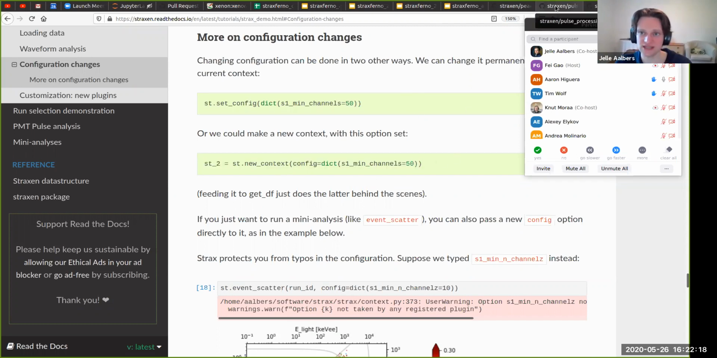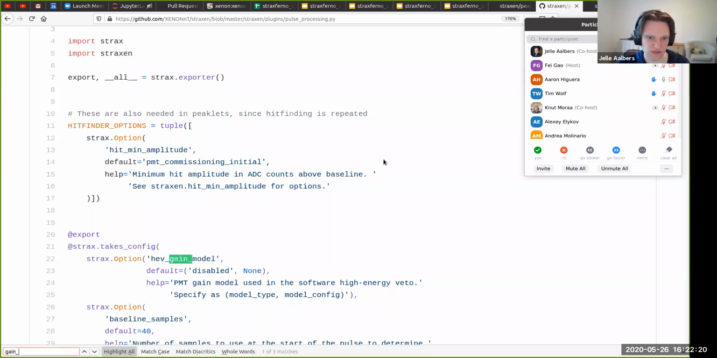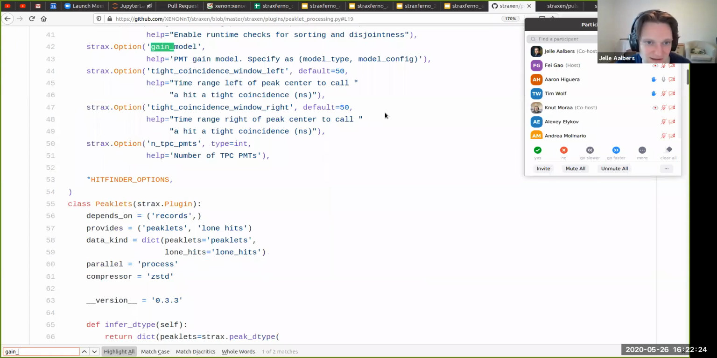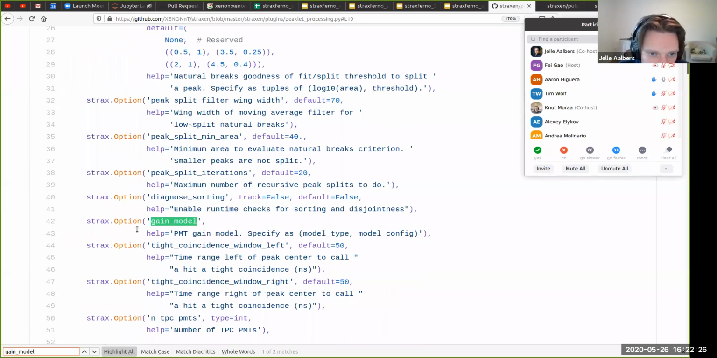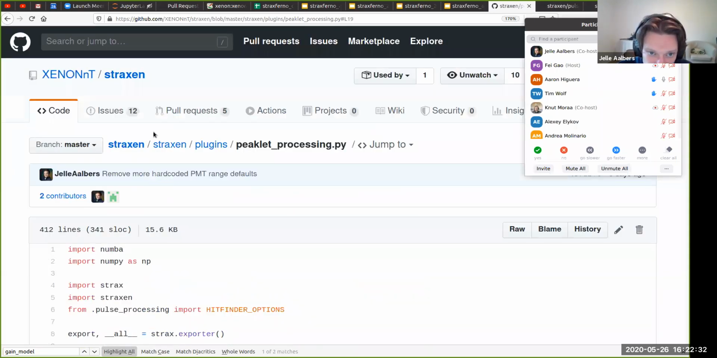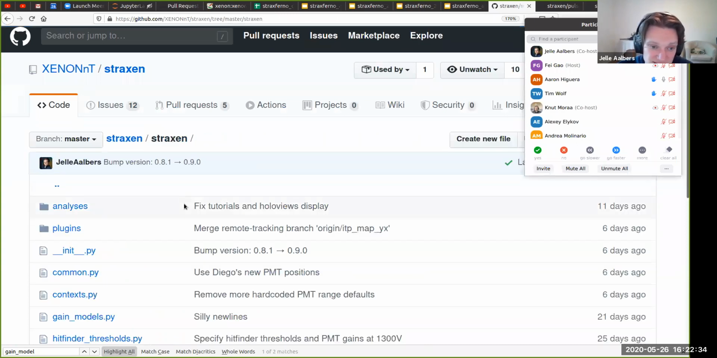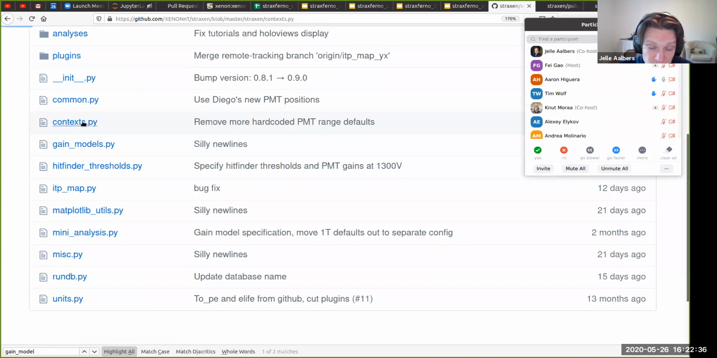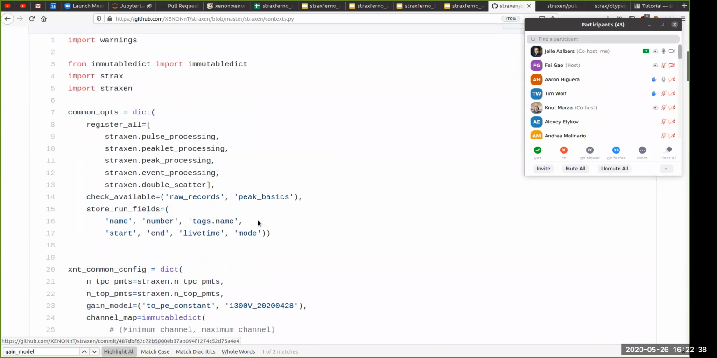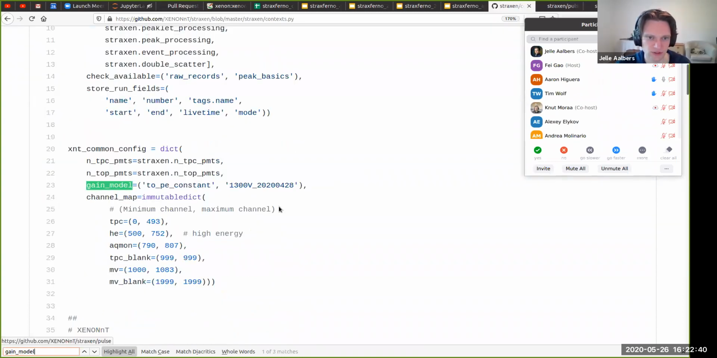Okay, now let's go to that gain model option. That's a bit of a special one, special in many ways actually. Here we have gain model. It's not listed here. That means that the default has to come from somewhere else, and that's specified in the main context file. Yeah, so here you have gain model. The current gain model is specified by these two strings, 2pe constant, and then this string.